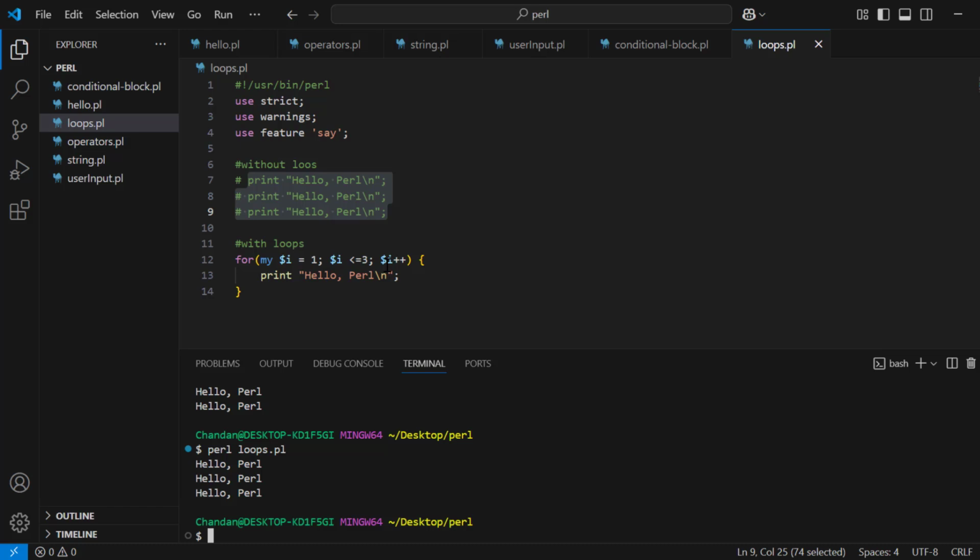Now here in the for loop, we can see the first statement, before the semicolon, is the initialization block. This is the condition, and this one is the increment or decrement operator. So you can either increment or decrement. This is how our for loop works. So this is the for loop. Let me just comment it.